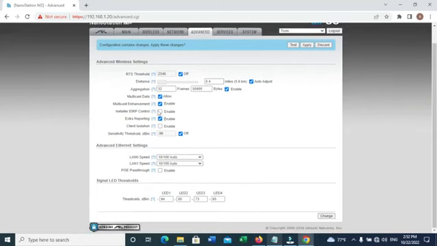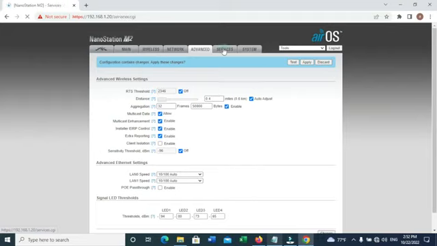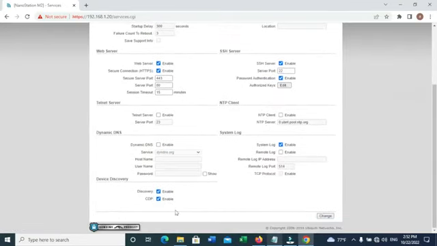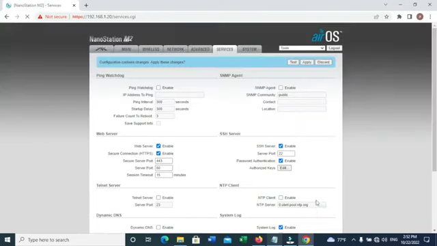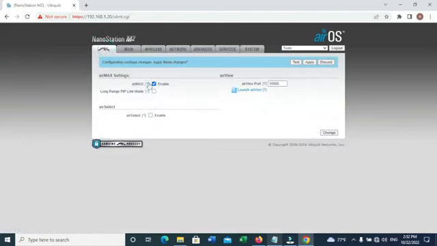Now you need to check installer EIRP control. Then under the service, you need to uncheck CDP. And under the logo, you need to unselect Air Max. Then apply.